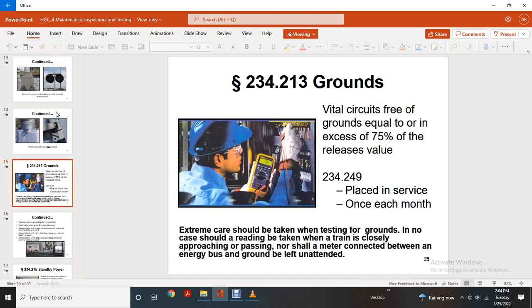234.213 Grounds. Vital circuitry shall be free of grounds, except for grounds at 75% of the release value of the 234.249 relay, and tested once each month. Extreme care should be taken when testing for grounds. In no case should the reading be taken when a train closely approaches or is passing, nor shall the meter connection between an energy bus and ground be left unattended.